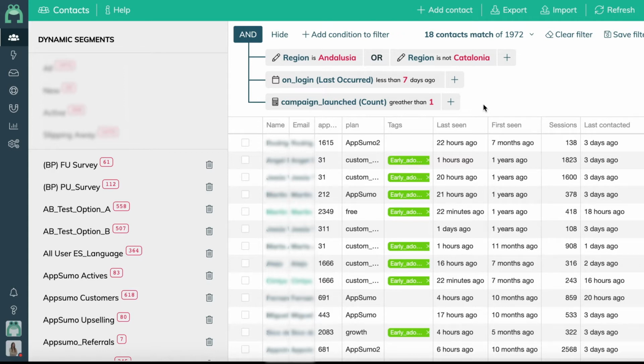So once a new user that is from Andalusia or isn't from Catalonia launches their first campaign and has logged in these last 7 days, they are going to come into this segment. So it's going to be automatically updated.